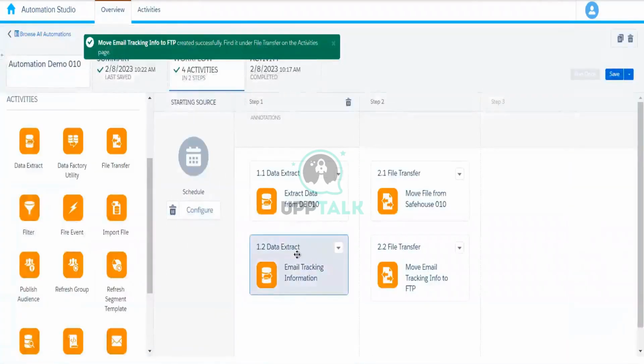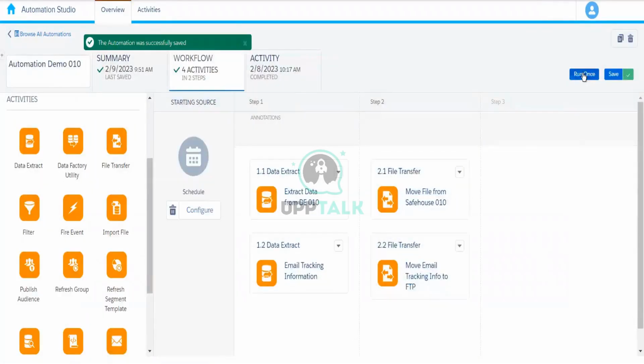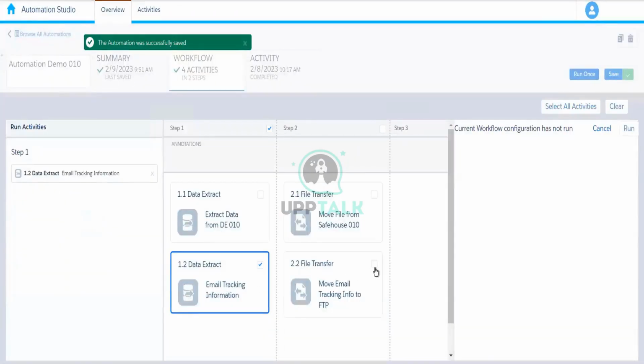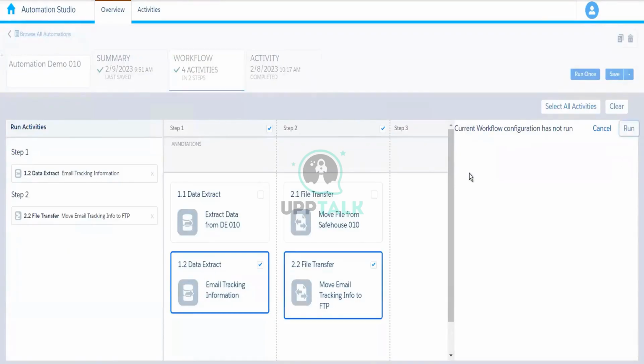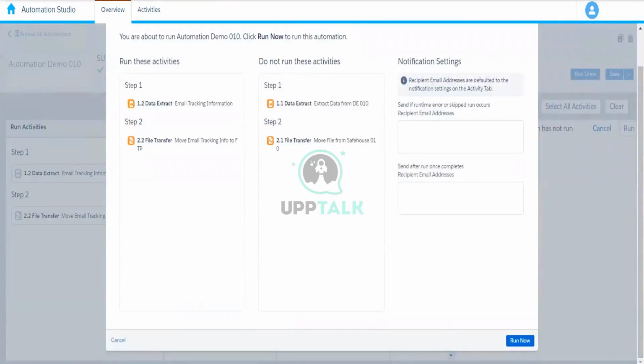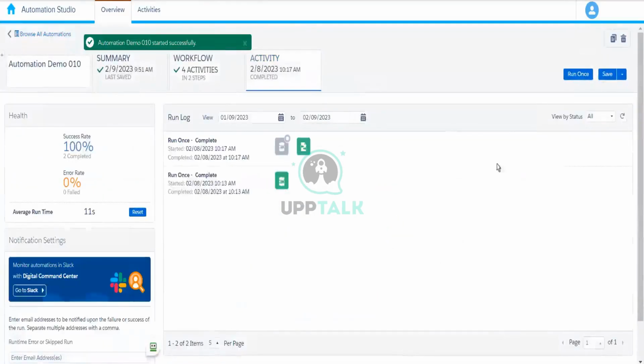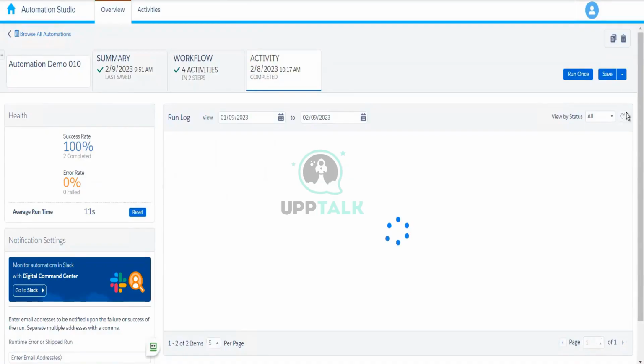What will happen when I run this activity? It will generate one zip file, and that zip file will be moved to the FTP server using the file transfer activity. I'll save the changes in the automation and click on Run once, and then click on Run. It might take a few seconds to start the automation, so I'll wait for a few seconds.